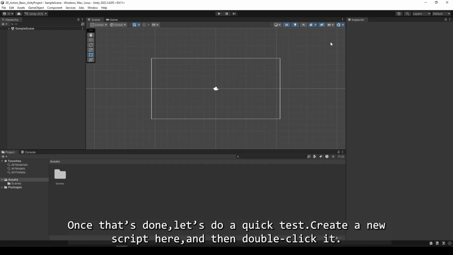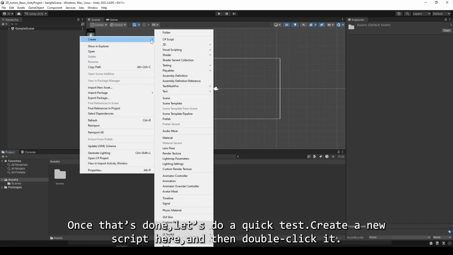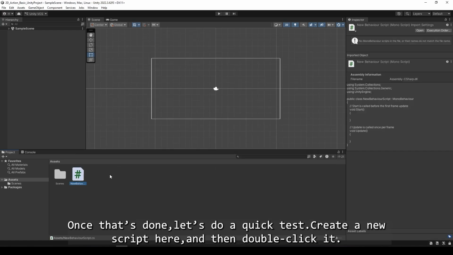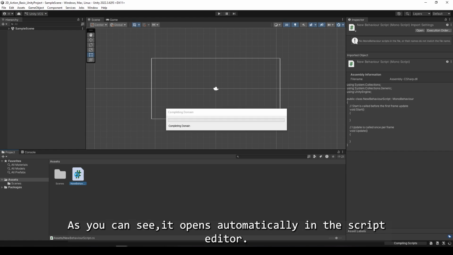Once that's done, let's do a quick test. Create a new script here and then double-click it. As you can see, it opens automatically in the script editor.